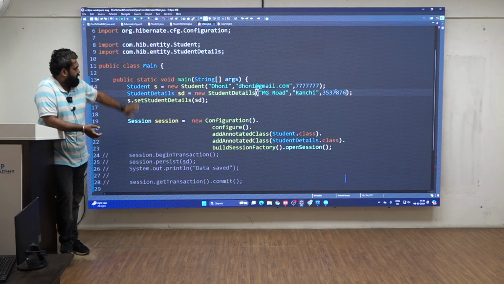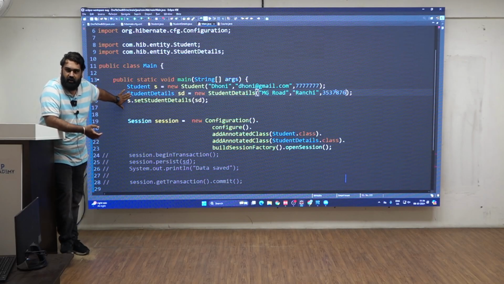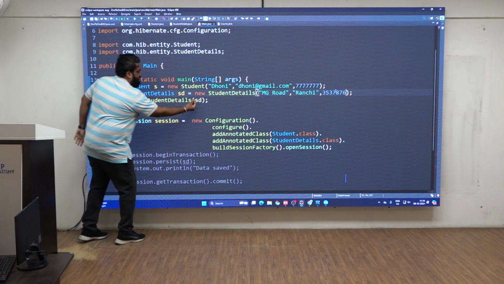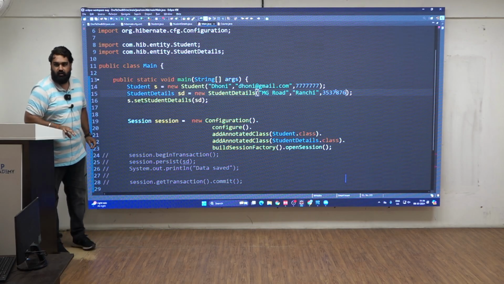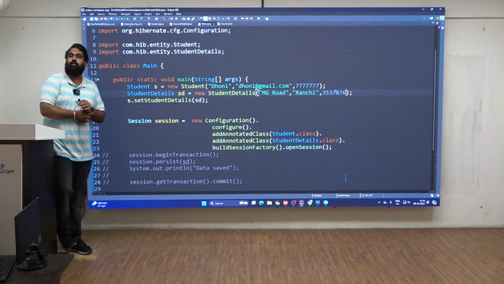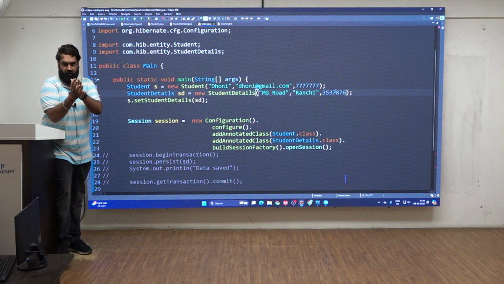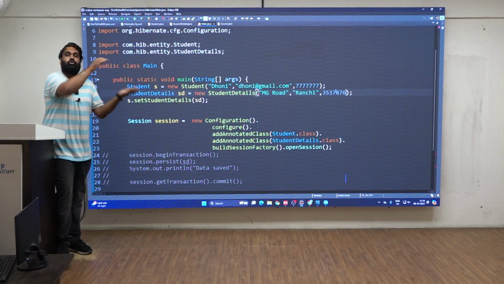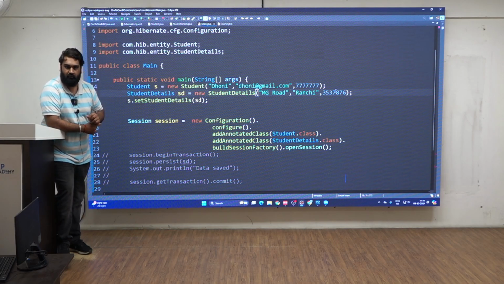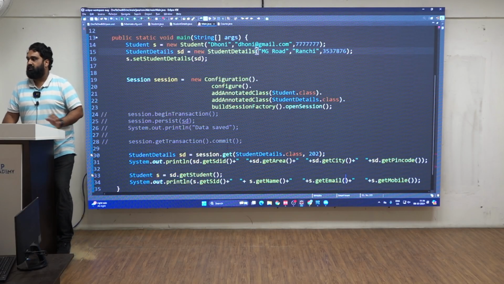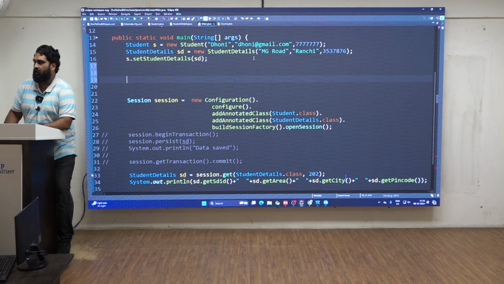So I have created a student object, and a student detail object. I have set the student detail to the student. What is the next thing that I need to do? Sir, you should create the course objects and set the courses to the student. Will you agree with me? So I will create course objects here. I just want you to observe.